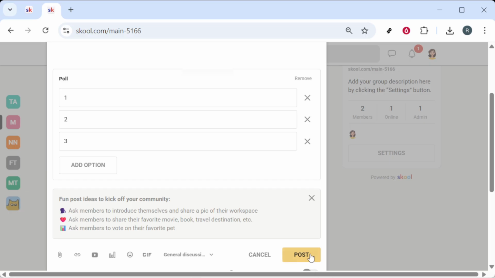Finally, once you're satisfied with how everything looks, click on the Post button. This will publish your poll in the community, making it live for everyone to see and interact with. And there you have it. In just a few simple steps, you've created and shared a poll with your Skool community.